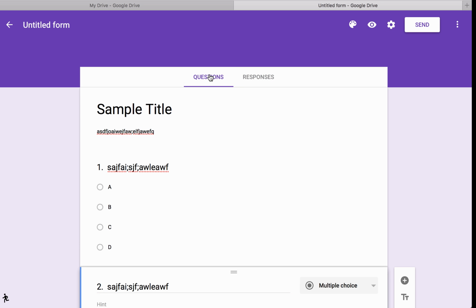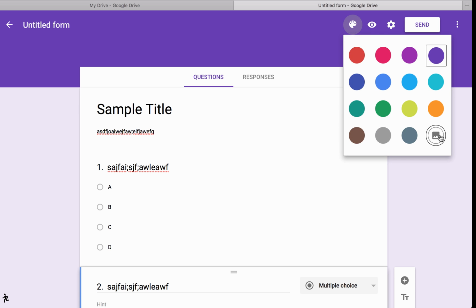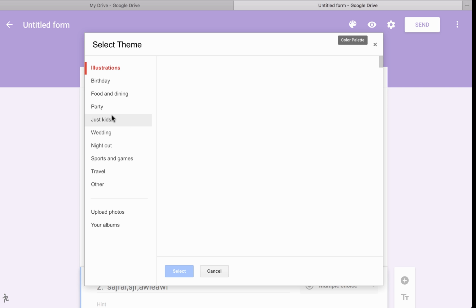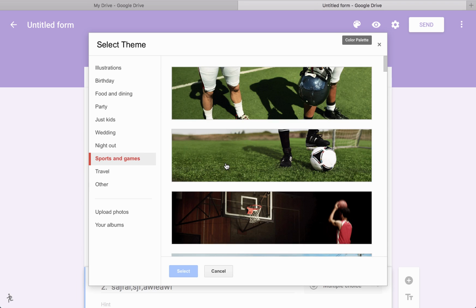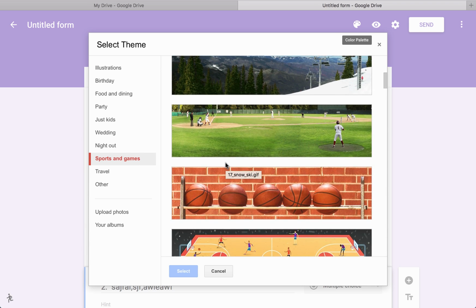Going back to the actual form, this is the basic layout, but if you go to the upper right hand corner, you can change the color scheme, or you can click the picture and there are tons of themes. So you can choose whatever you'd like based on the theme that you have.